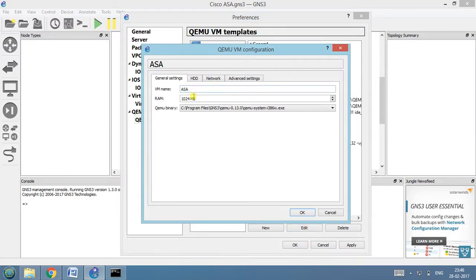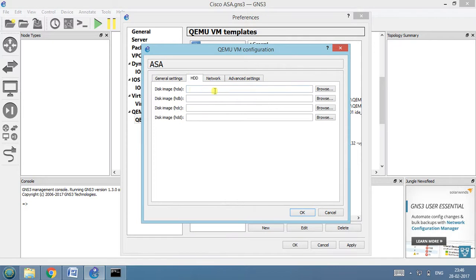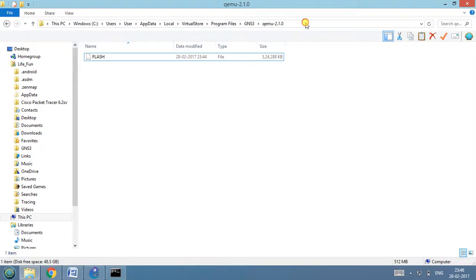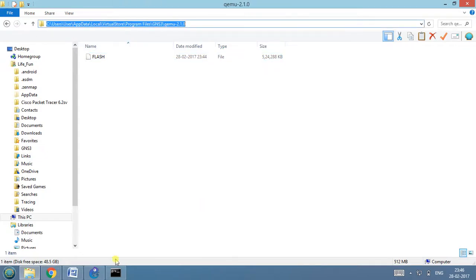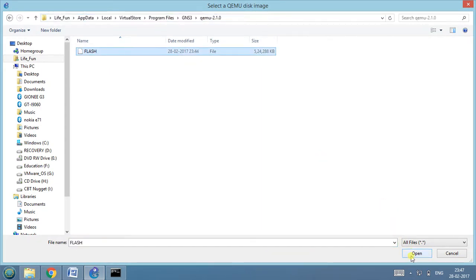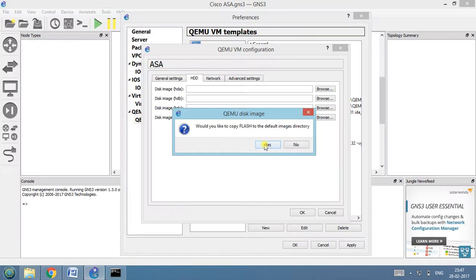We have given the name ASA, RAM is okay. Hard disk, we have to set the hard disk. We have created the flash drive, browse, and now I need to use that path directly. What I will do, I will copy this path from here and use it here. Enter. See, we find our flash drive that we created earlier through the command line.